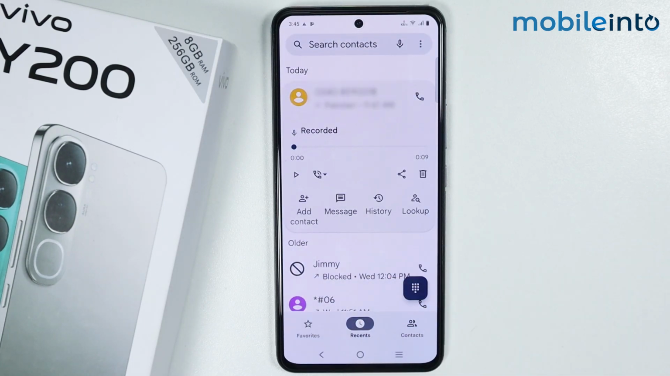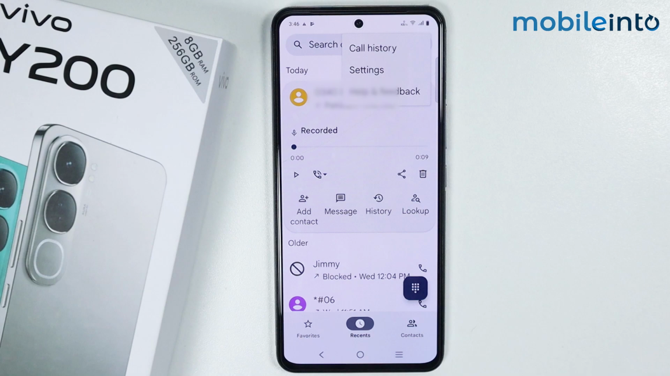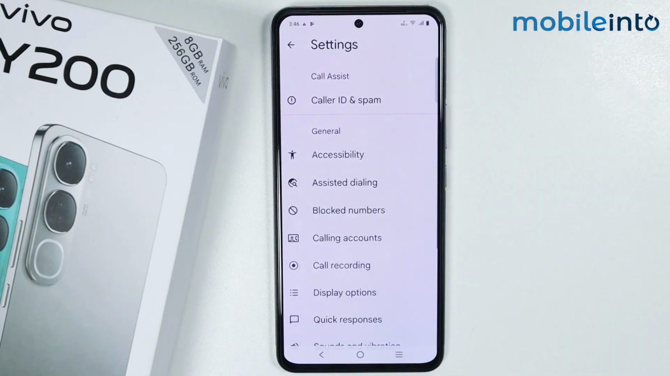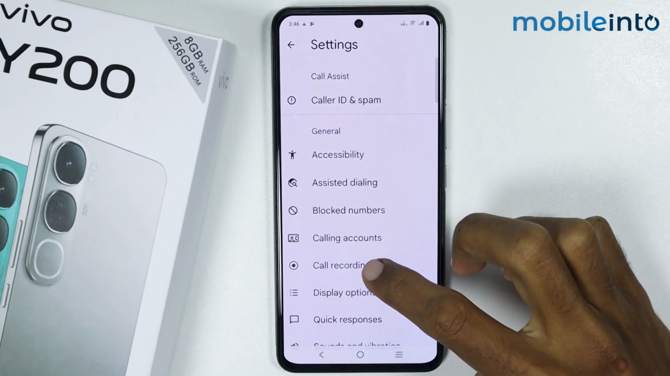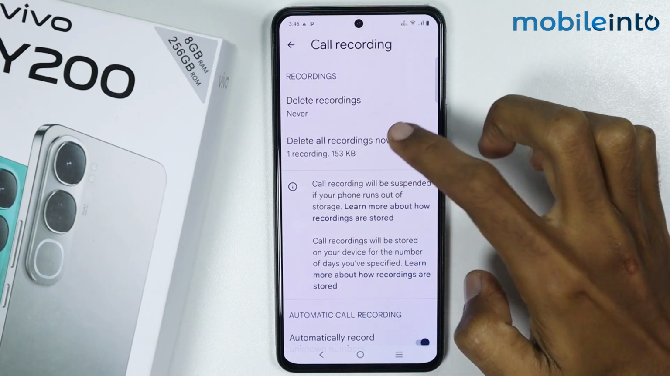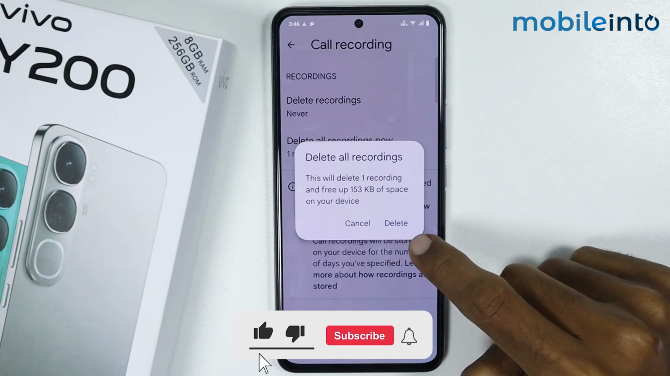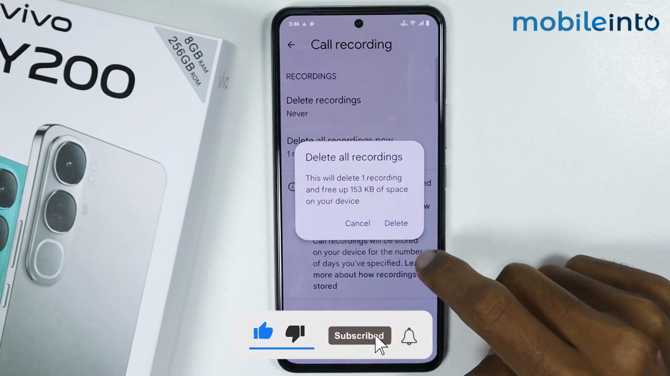Now, if you want to delete all the call recordings on your smartphone, just tap on the three dots at the upper right corner on the display and tap on settings. Now from here, just tap on call recordings. Now just tap on delete all recordings now. Now just tap on delete to delete all the call recordings on your smartphone.